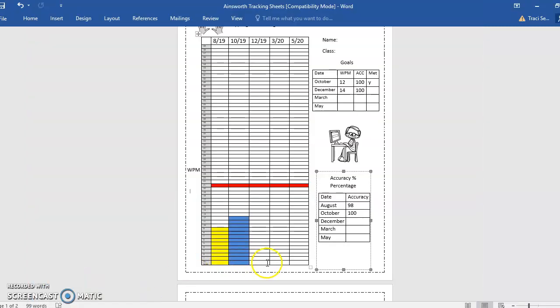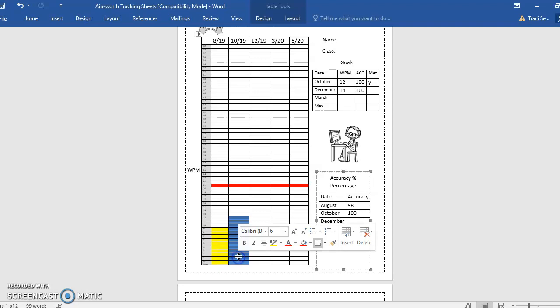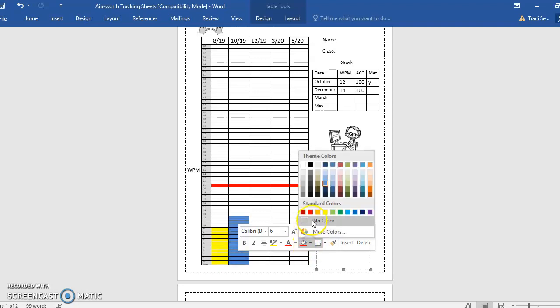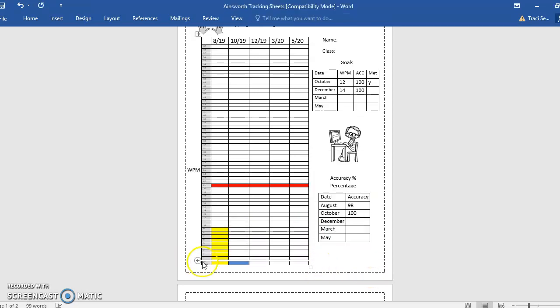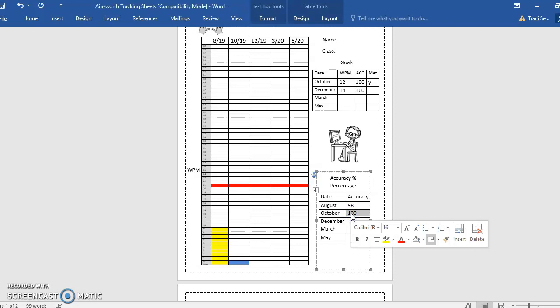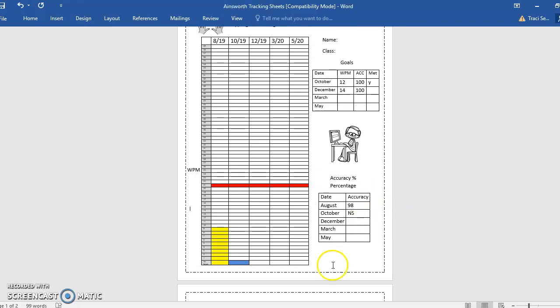A no score just fills in this little bottom part. So if I had a no score, I would take these out, and the only part that would be filled in would be this part. And then over here, my accuracy, I would put an NS for no score, okay? You have to get an 89% or better in accuracy, so if you don't have 89% or better, it's going to be a no score, all right?